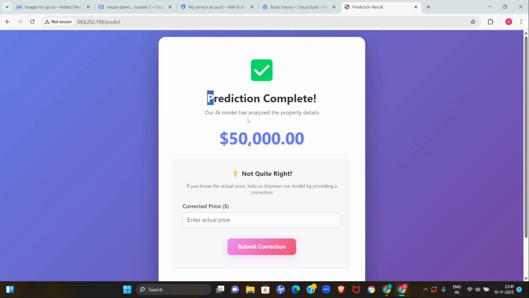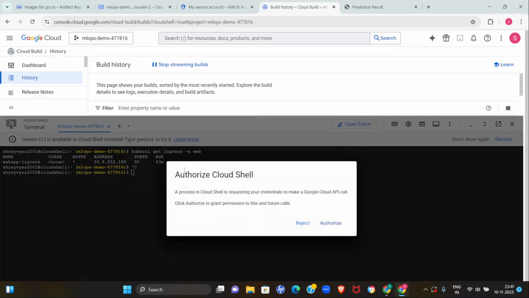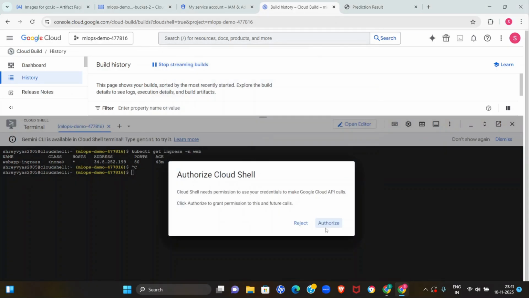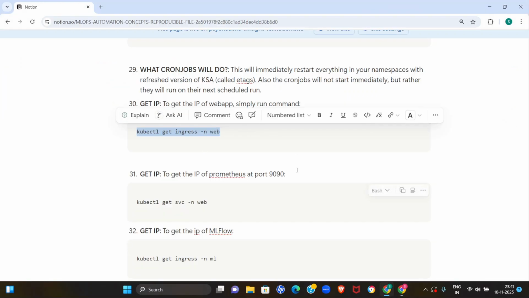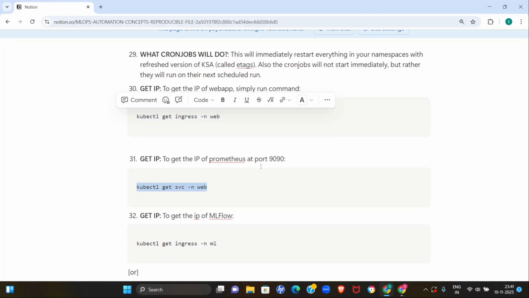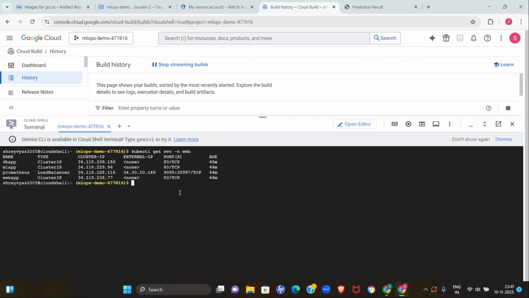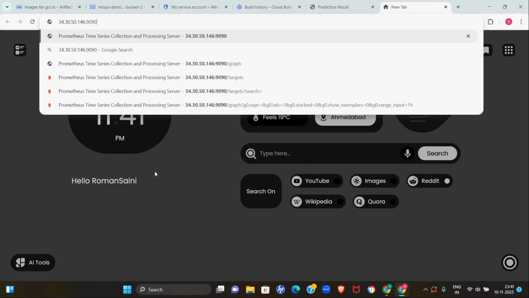So that means the model hasn't been trained yet. The model is not up and running yet. Let's check that out really quick. Why is the model not up and running? Let's get the Prometheus port. Let's run step 31, and you get an external IP for Prometheus. That's a load balancer type, and hence an external IP. It's at port 1990.